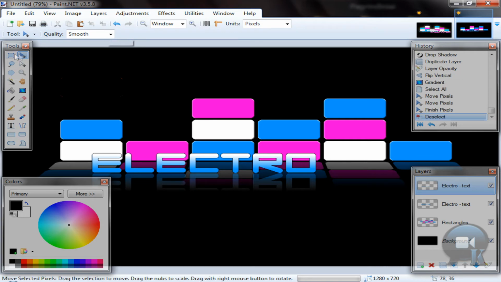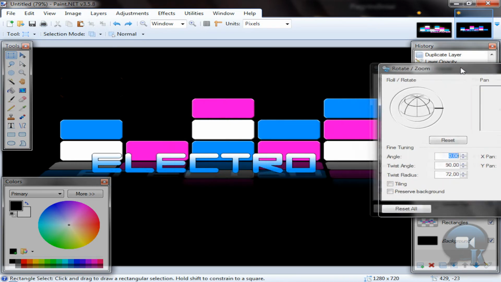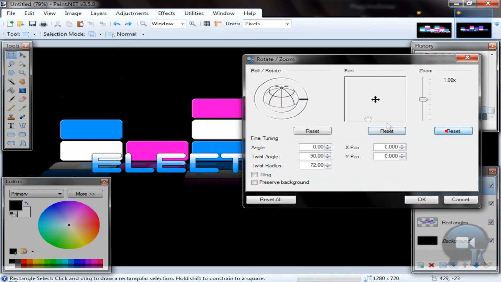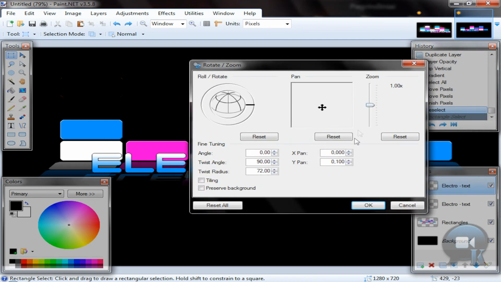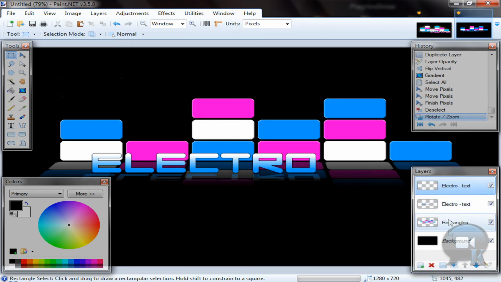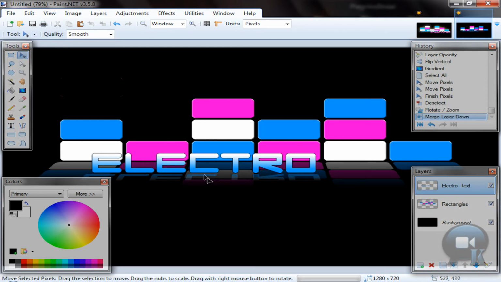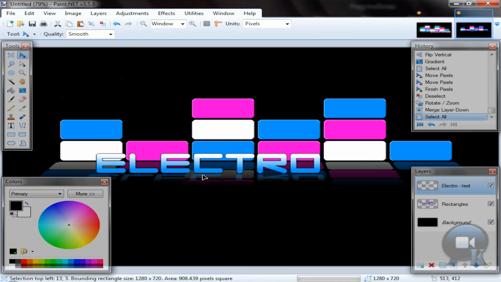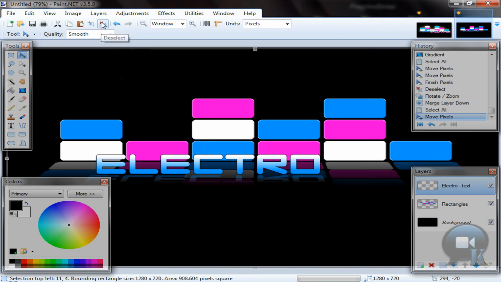So deselect and go to layers, rotate zoom, and of course reset if you need to, but leave this roll rotate options as it is, and change the pan if you need to, and of course zoom also if you need to, and go ahead and click OK and merge this layer down, and you can move it around with the move selected pixels tool. And deselect.